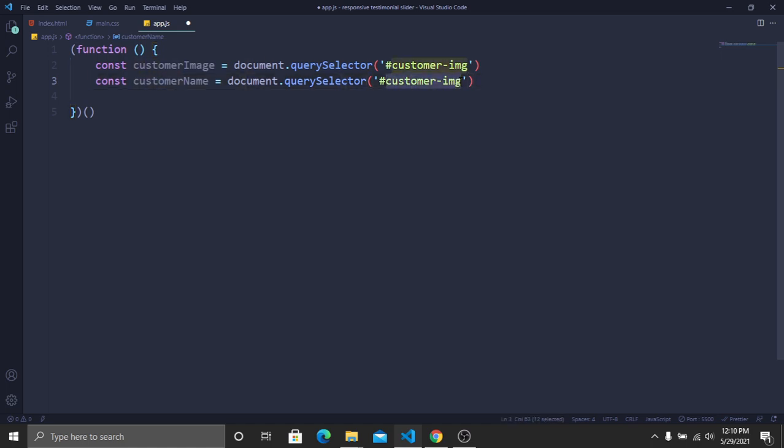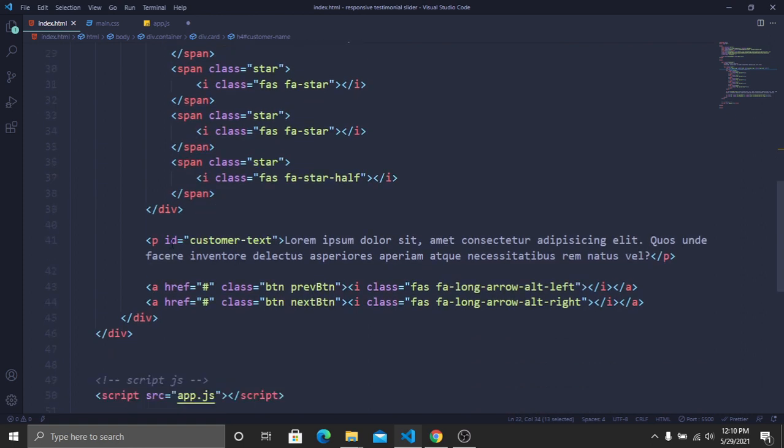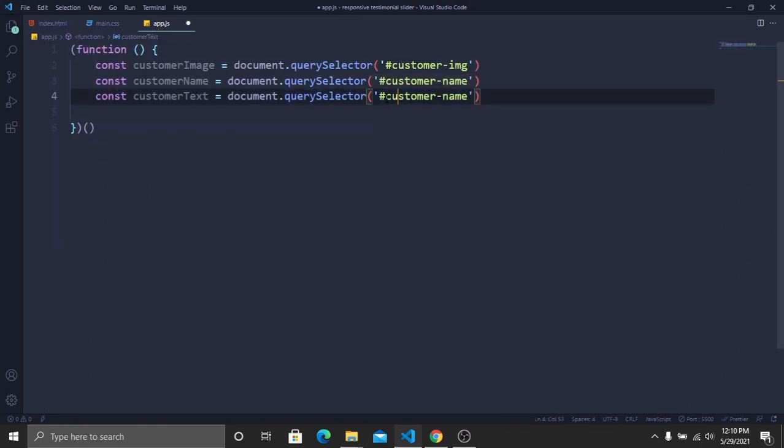That's it. Now we have to copy this ID from here and go to our app.js file and then paste it here. That's it. Now after our customer name, now I want to store the text as well, so that's why I paste the line here, and this one will be customer text. And for our ID, now we have to go to our index.html file, and here you can see that we have created an ID which is customer text. Now copy this text from here and then paste it here.